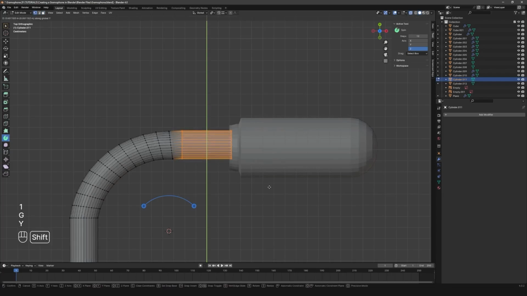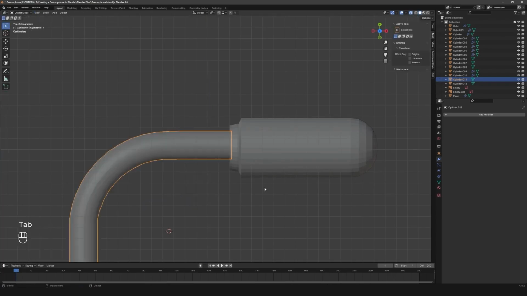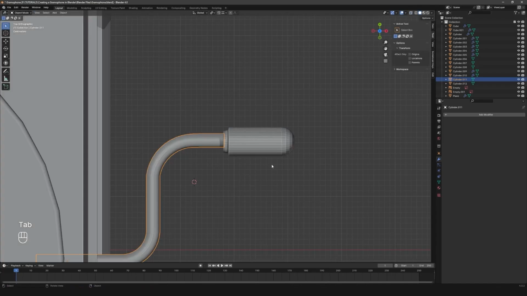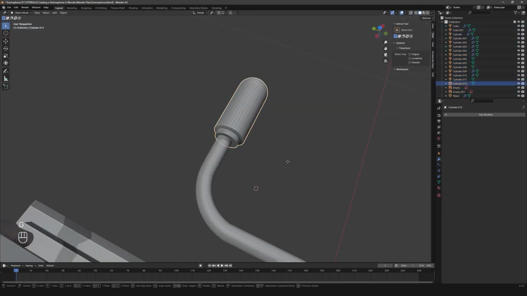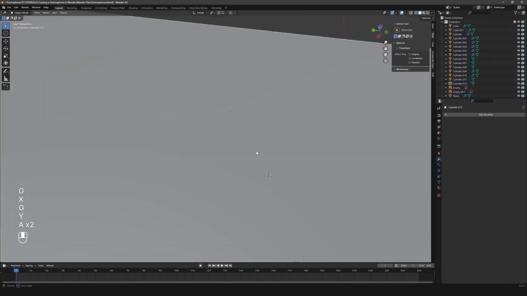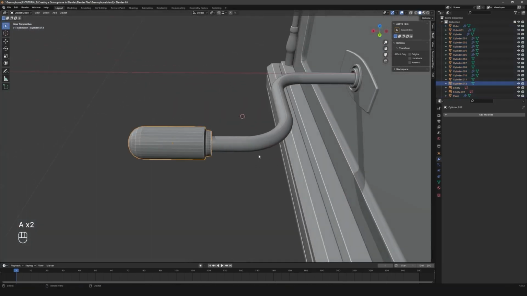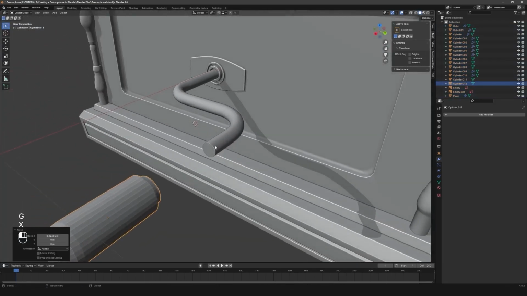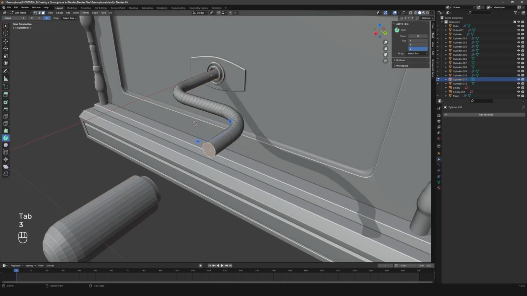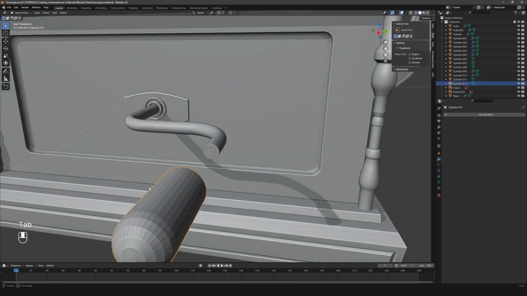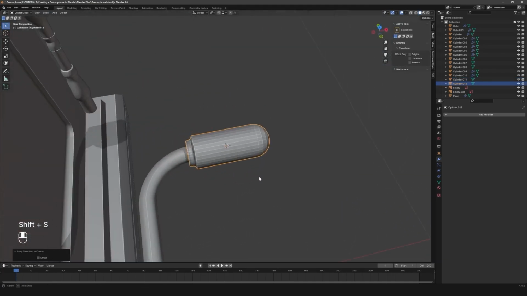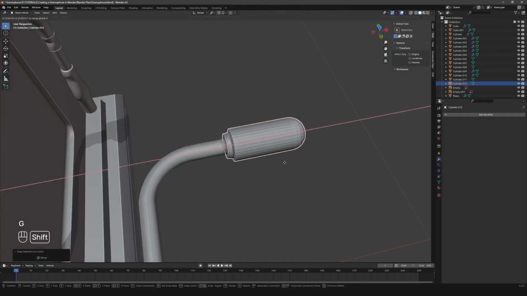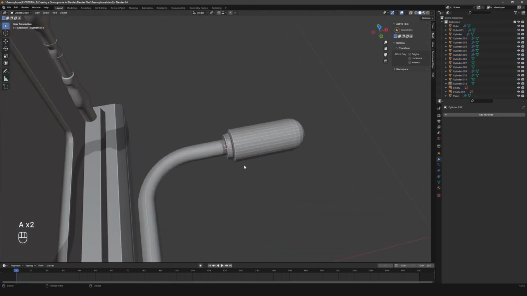Select it and move it a little bit upwards to better match the overall flow of the spin. Also, if you want, you can copy it exactly right over here. Just select this face, press Shift plus S, cursor to selected, and then select this, press Shift plus S and selection to cursor. And you can see it will exactly copy the location like that.